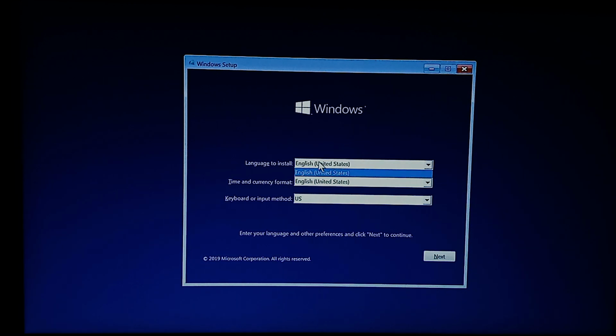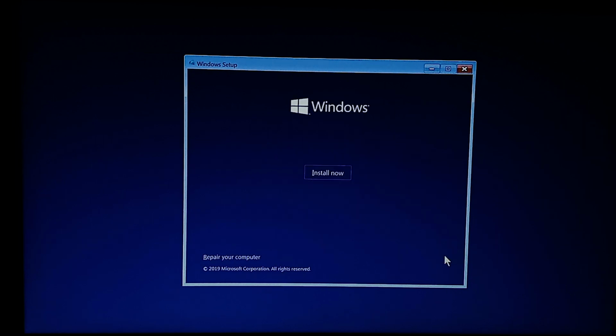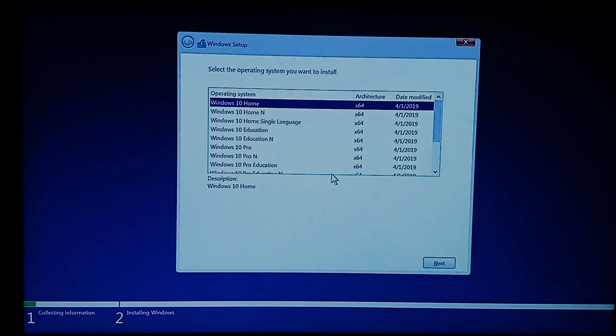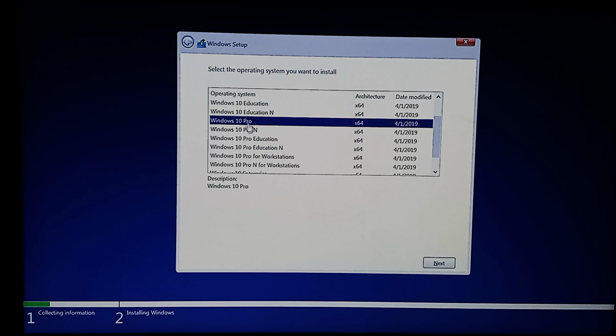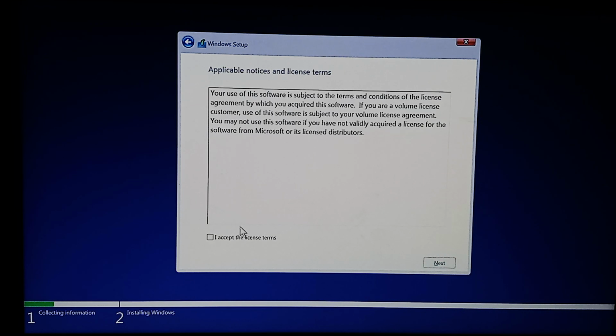From here select your language, your time format and keyboard layout. Then click on next. Then click on install now. From here select the OS you like. I'm gonna select the Windows 10 Pro, and by the way there's a difference between Windows 10 Pro and Windows 10 Pro N. The difference is that you won't find multimedia integration in Windows 10 Pro N. So I'm gonna select the Windows 10 Pro. After selecting the OS, click on next. Click on I accept license terms and next.